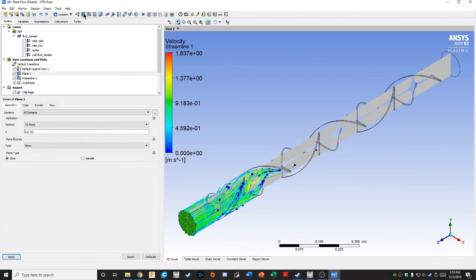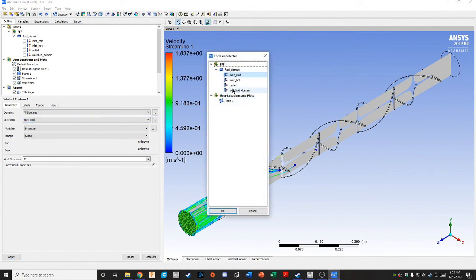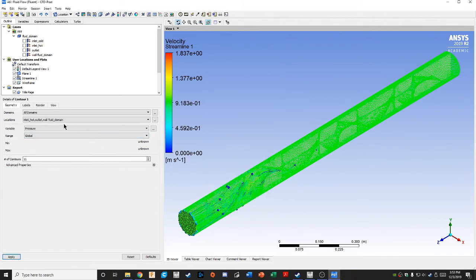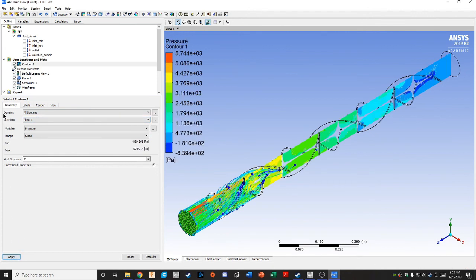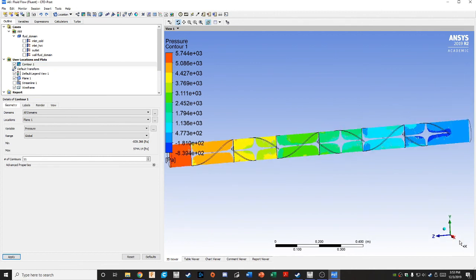So now we're going to go back up, find our contours. Okay. So going to make sure it includes all of our locations. Okay. Pressure, we're going to do pressure first. Actually, I lied to you there. You got to make sure your location is plane 1. Now we're going to click apply. And we can hide these streamlines where it's a little bit easier to see.